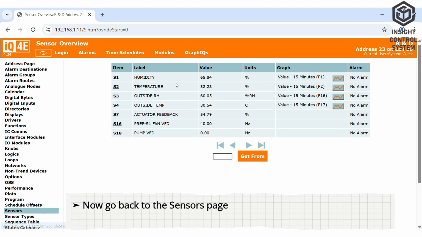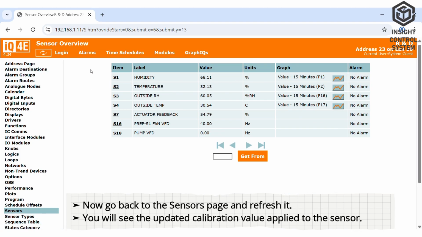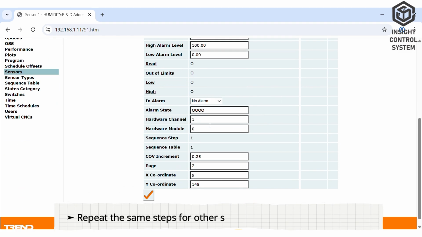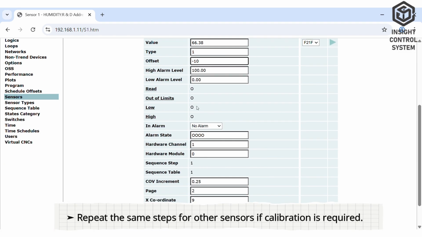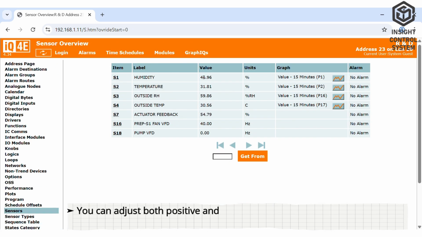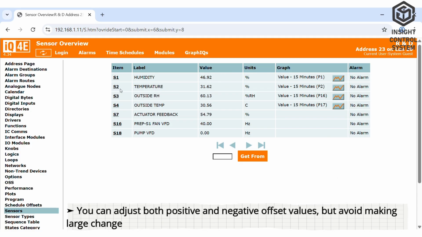Now go back to the Sensors page and refresh it. You will see the updated calibration value applied to the sensor. Repeat the same steps for other sensors if calibration is required. You can adjust both positive and negative offset values, but avoid making large changes.